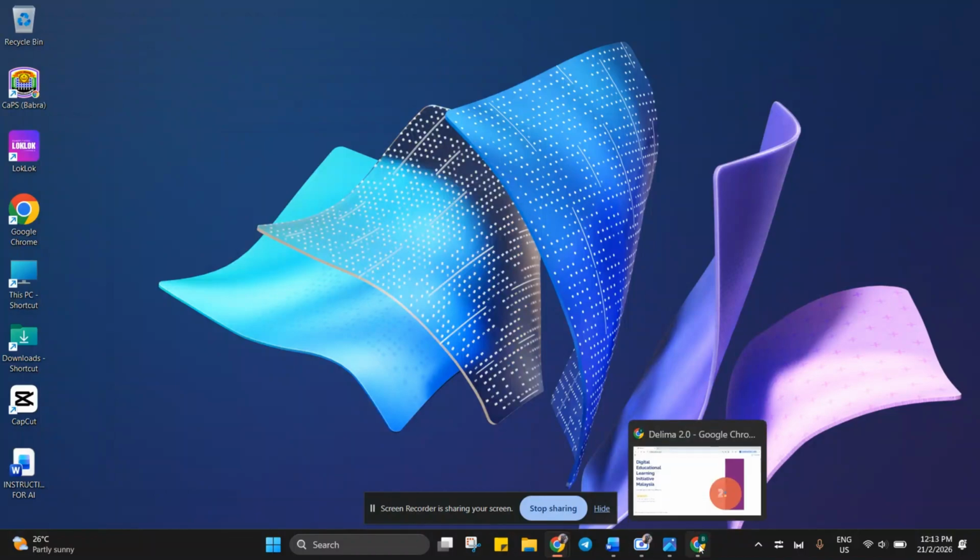Hi everyone, ready to see Sarawak in the year 3000? Today I'm going to show you how to use Gemini AI to create amazing futuristic poster using your Delima ID.